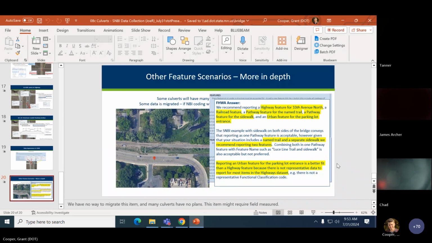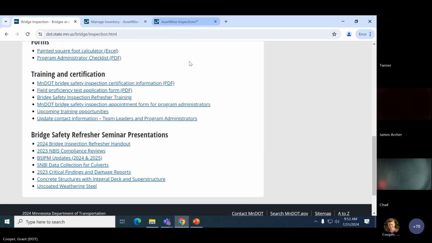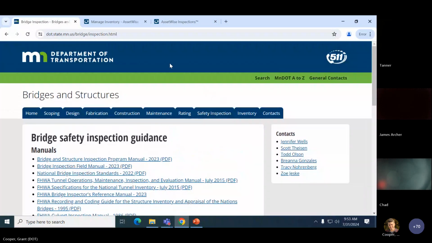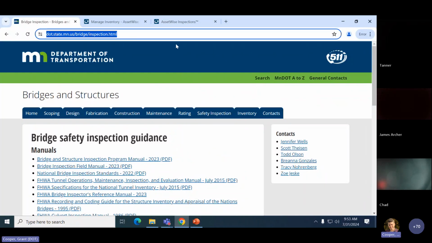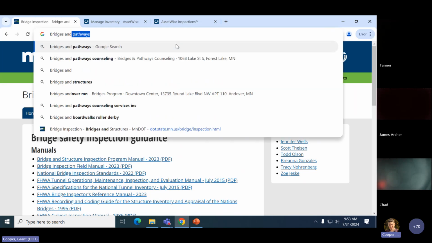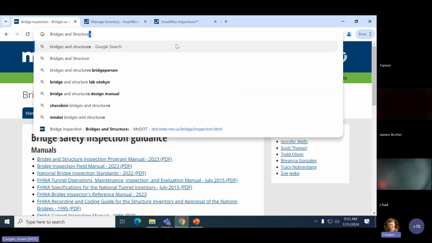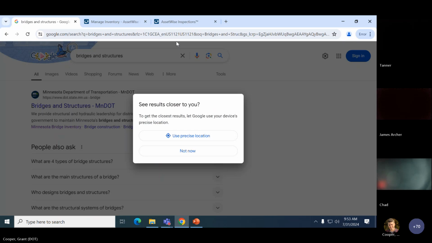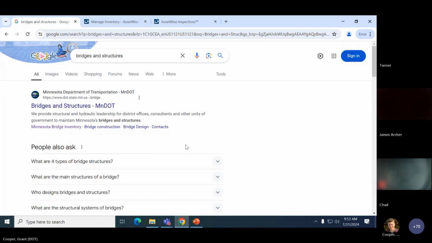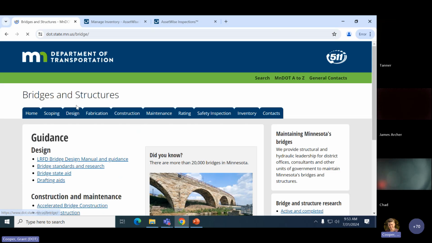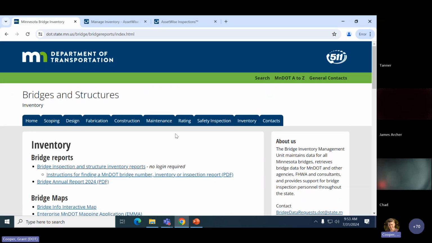Okay. I'll walk through some examples here. First off, if you don't know where our inventory page is, you can just Google bridges and structures. And it should be this first option here, bridges and structures, and then our inventory page. Just click on that tab up top.